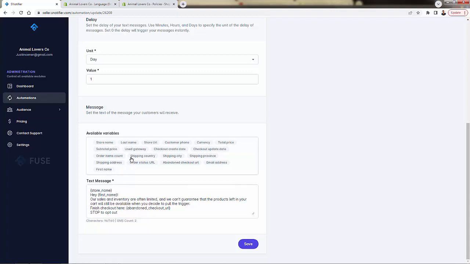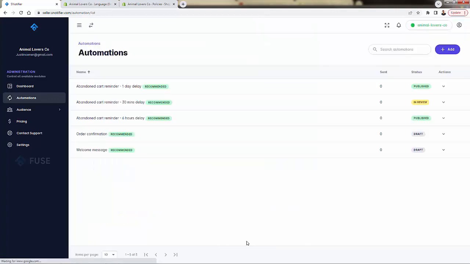How does it get this information? Like used gateway or checkout create date? Well, of course, SNotifier completely integrates with Shopify. So it has all of this data in here as well. So again, we'll save this over here.